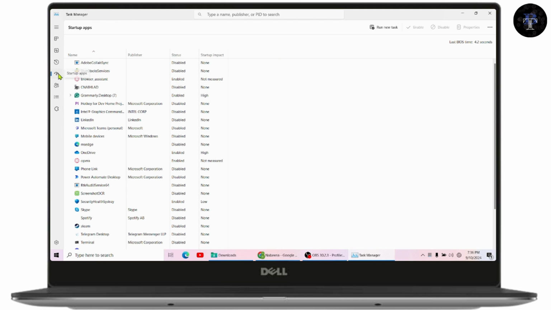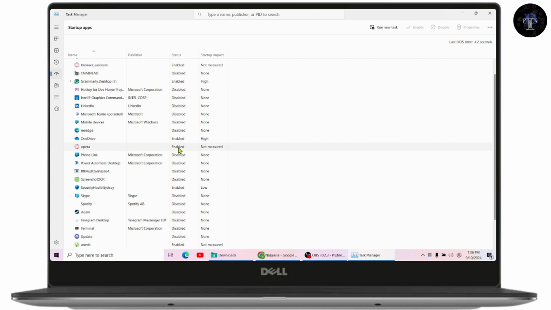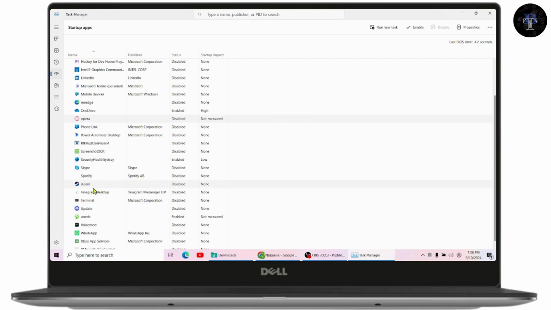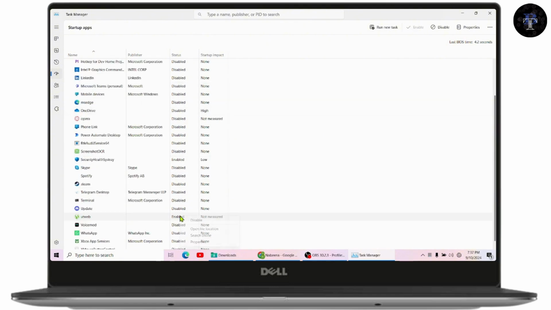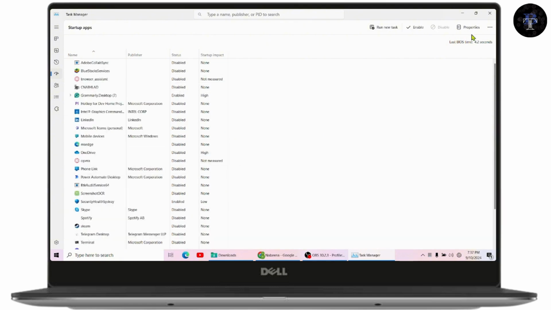Under your startup, if you have any apps that you don't use, then what you need to do is simply right click on it and then go with disable. And once you disable, your problem will be fixed. You can do the same with each and every application that you don't use. You can simply go with disable. Just right click on it and then disable. And once you've done, go back.